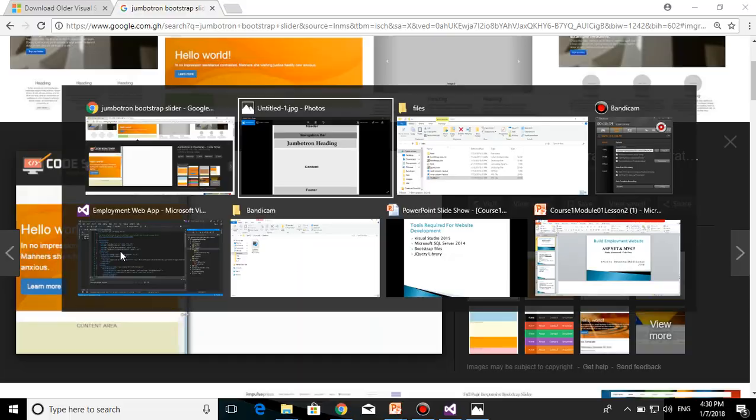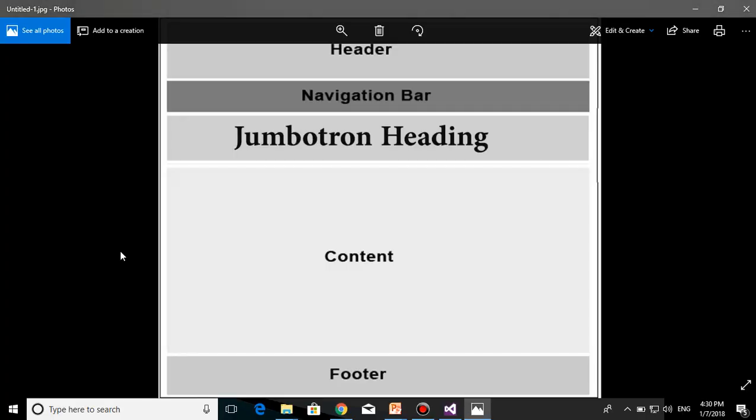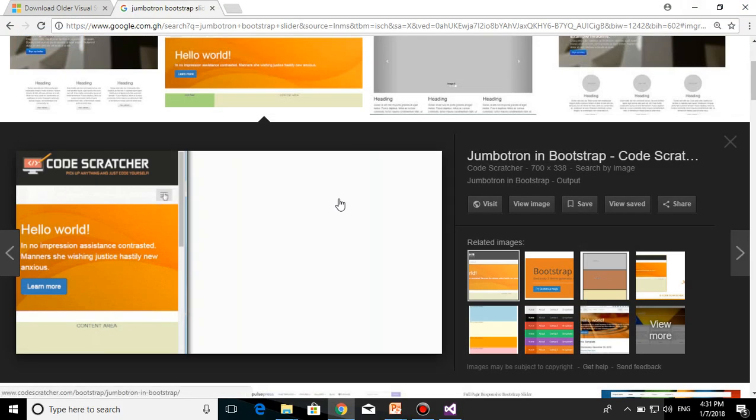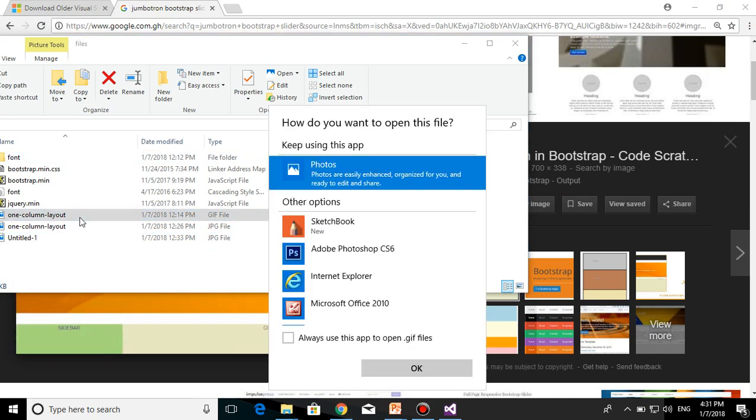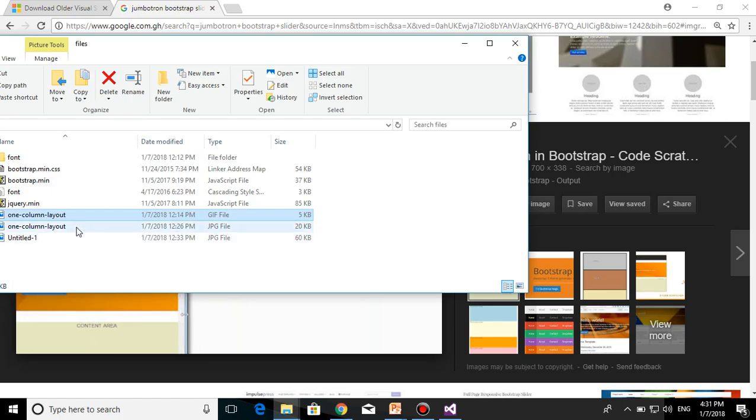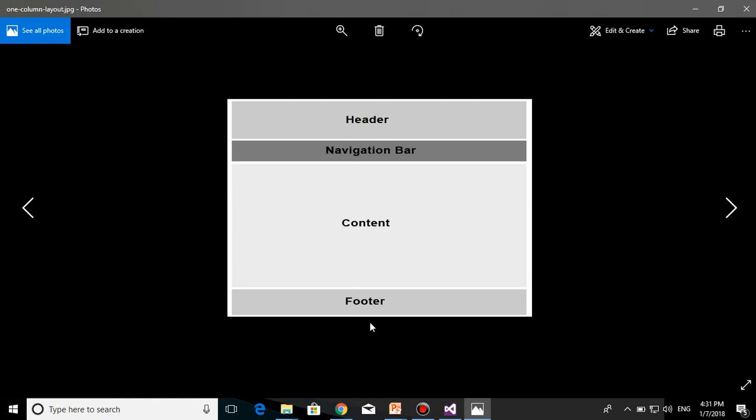Content is our website content, and footer is our website footer. So in fact, the first layout we are going to see is this one-column layout: header, navigation bar, content, and footer. So we'll start in the next lesson how to create our first main layout and prepare the first page in our website.